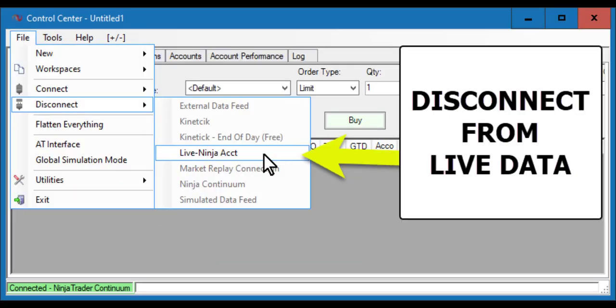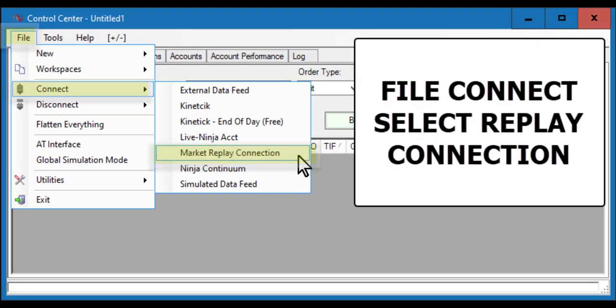After you have downloaded the data for the days you wish to replay, you will use the File, Disconnect menu to disconnect from your live data source. Next, you will use the File, Connect menu. Select Market Replay Connection from the list of available data connections. This will connect NinjaTrader 7 to the data that you have downloaded to replay.